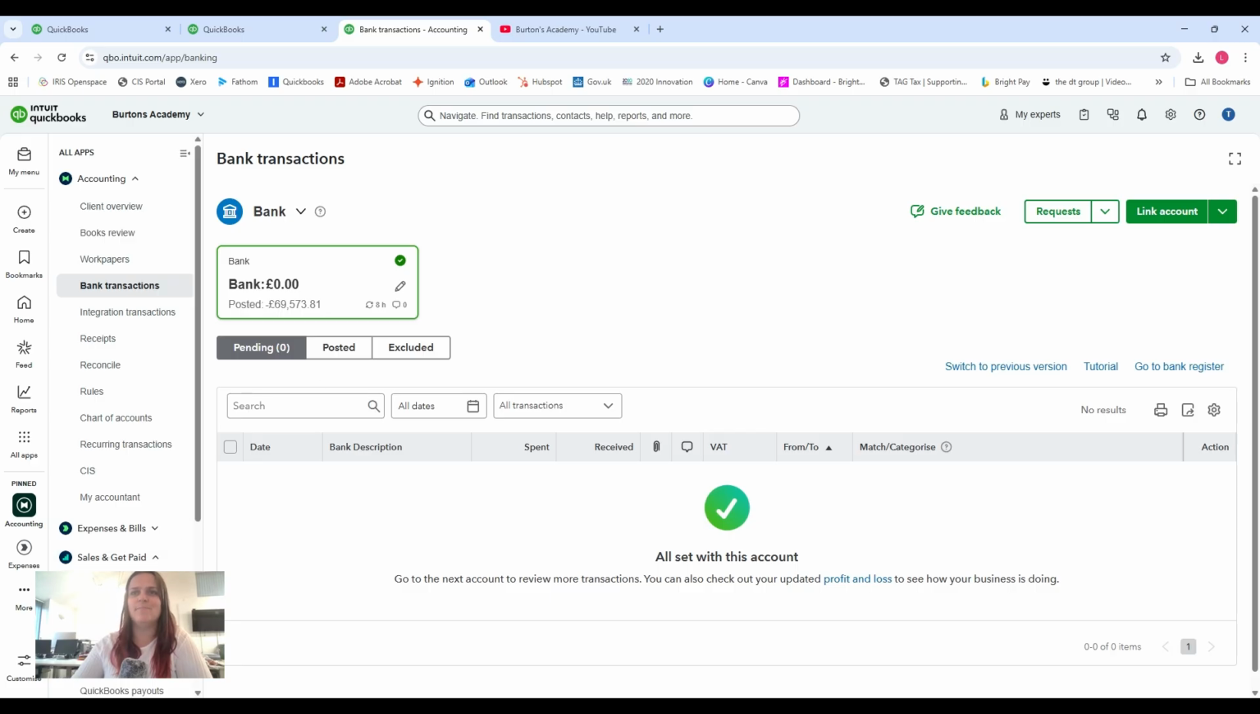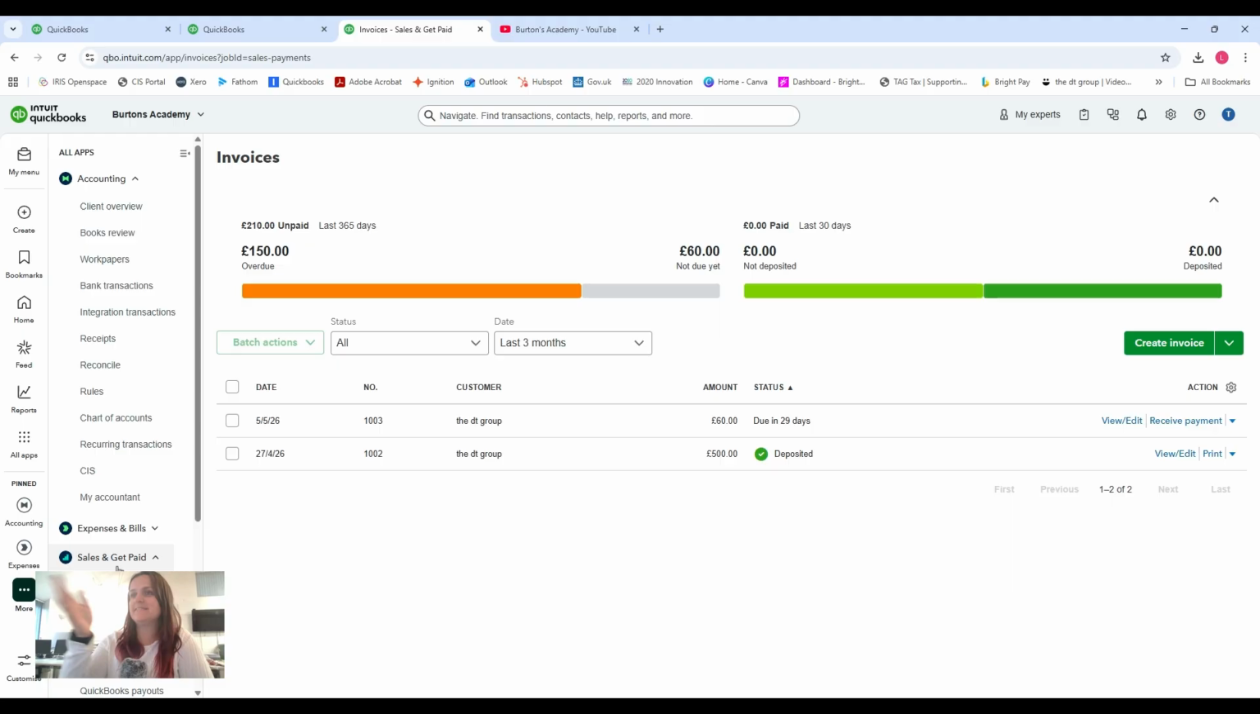So if we then jump on back to our invoice, we can see exactly as before, the sales invoice has been deposited. I personally like this option the most because it's one thing you need to do rather than two. So it's much quicker and much more efficient.